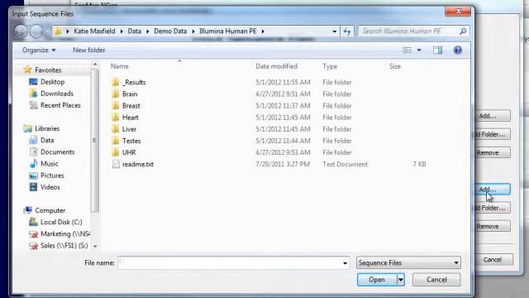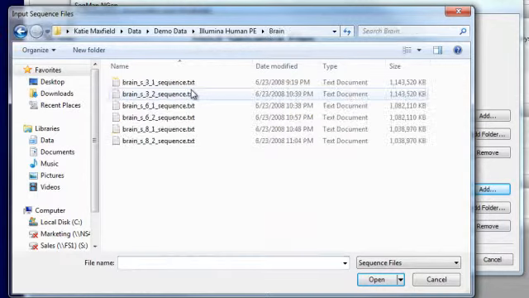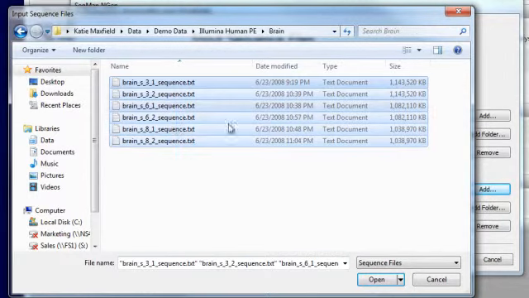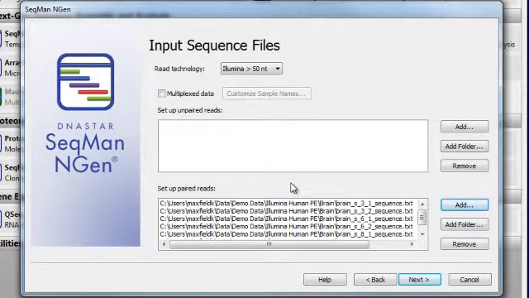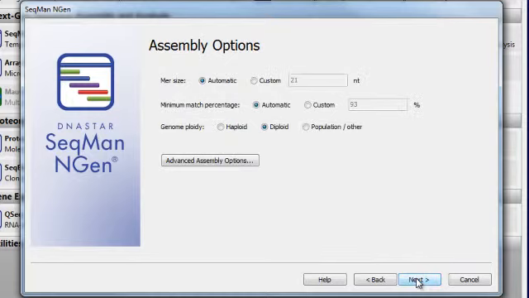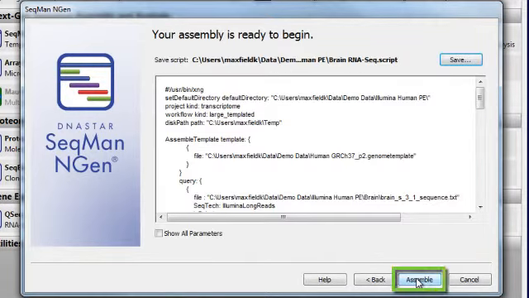You do have the option to load multiple samples into one assembly, but for this example, I'm going to run each sample as a separate assembly. This will allow me to load my assembly into ArrayStar for downstream analysis. So we'll start by assembling the brain tissue samples, and then come back and assemble the data from the other samples using the same setup. And I'm going to leave the assembly options at their defaults, and then click Assemble.